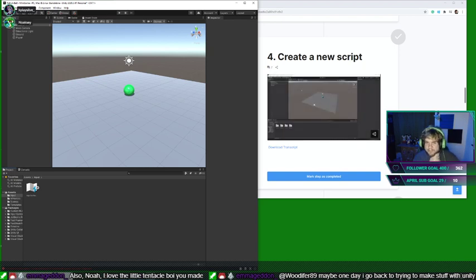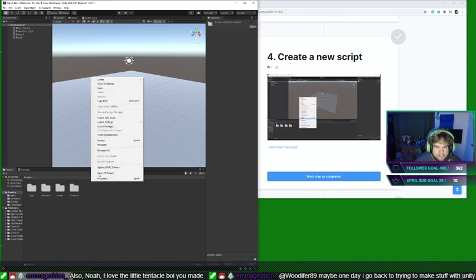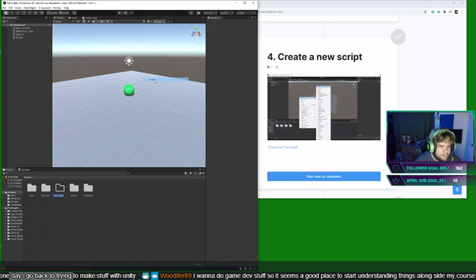2.4. Create the script. Right, here we go. Before you create the script to control the player object's movement, let's make a folder to organize script assets. In the Project window, click on the Create menu and choose Create Folder.